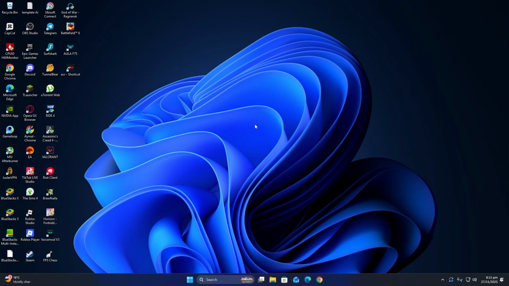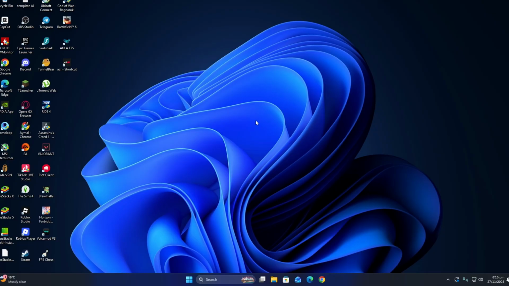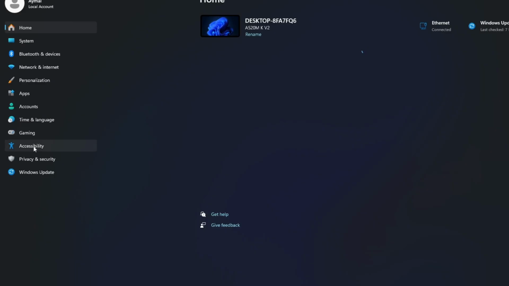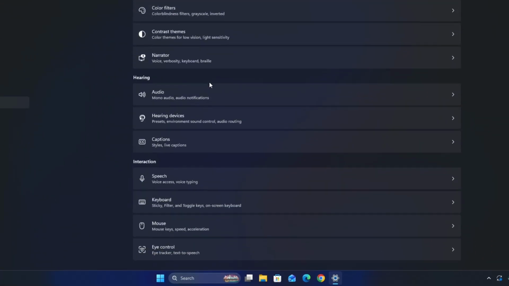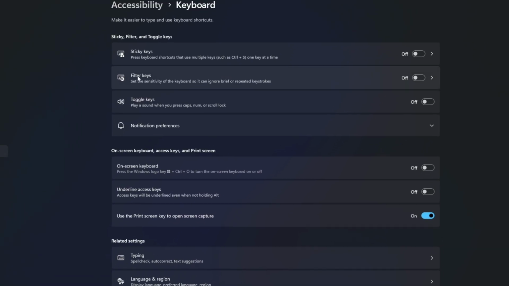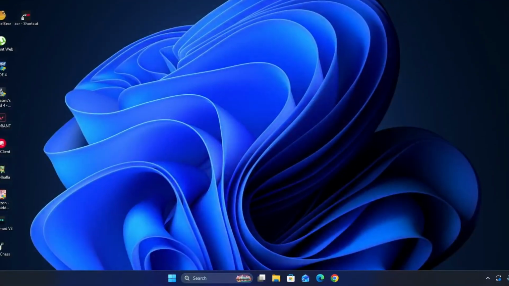First, we will check a basic keyboard setting. Click on the Start menu and type Settings. Open the Settings app. From the left side, click on Accessibility. Scroll down until you see Keyboard and open it. Look for the option called Filter Keys. Make sure this option is turned off. If it is on, turn it off and then close the Settings window.